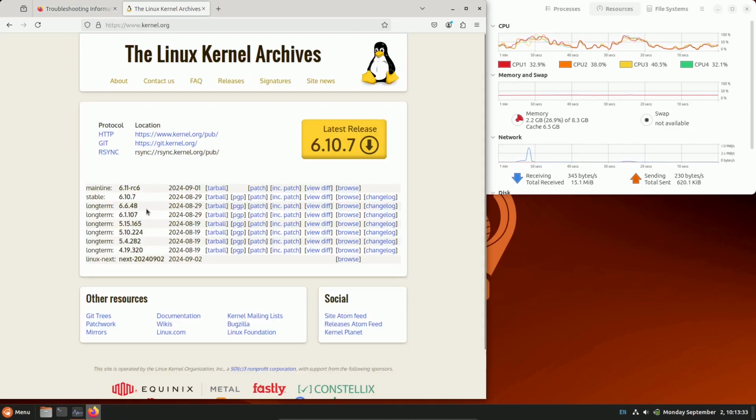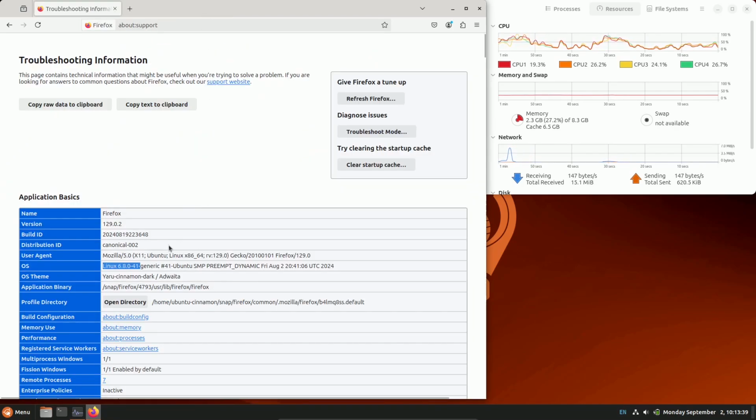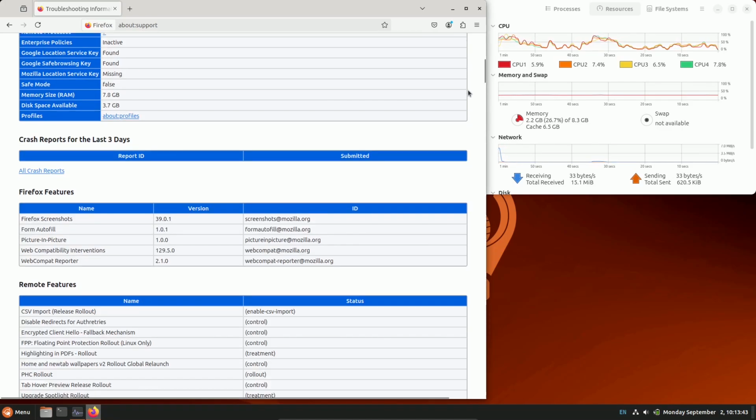Here is the long-term version also. So you got all the information. You can go to the releases and get additional information. So let's go through all the other information. Let me scroll it down.